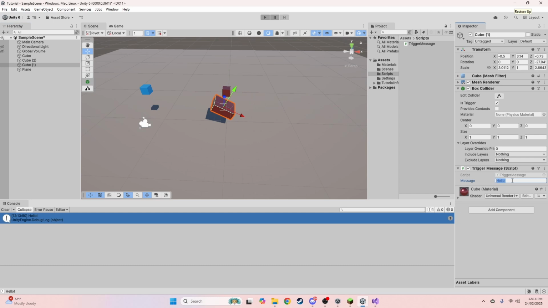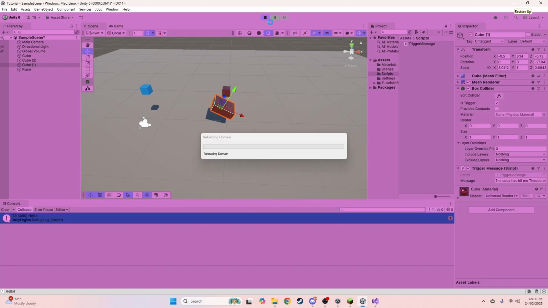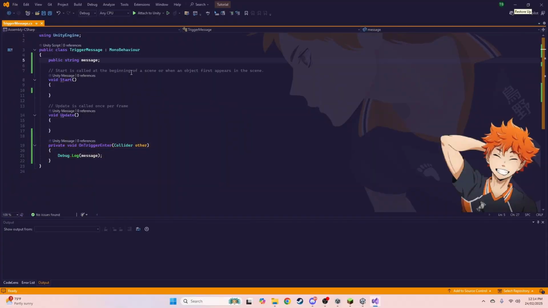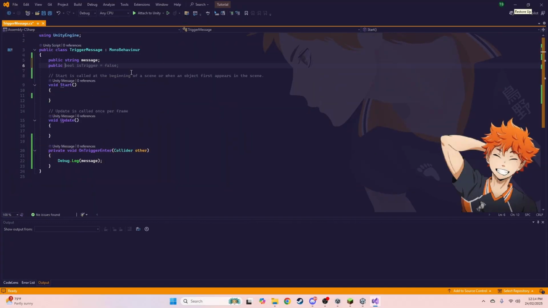So let's change the message again. The cube has hit me, Theodore. So when our cube passes through, we get the updated message. We're also going to go under here, we're going to declare a reference to a public game object. Call it blue cube. So once again, before I made a declaration of a string, which is a series of words. Now I've made a declaration of a game object.